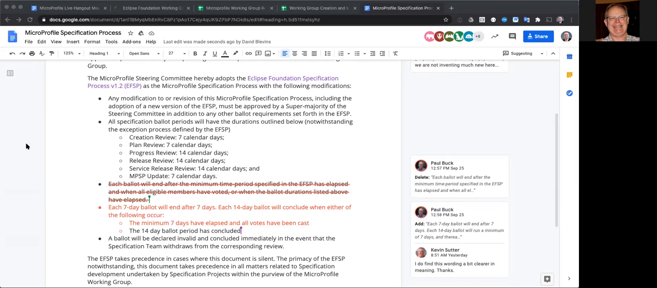You want to add in that all votes, yeah. Add in what, Ed? I guess there was just "all votes have been cast" in that first sentence. Means, I mean, they might not be cast. So, minimum 7 days. After that, whichever comes first: all votes are cast, or the total 14-day period is concluded. So even if all votes are cast in the 7 days, it has to stay open, right? That's the EFSP.